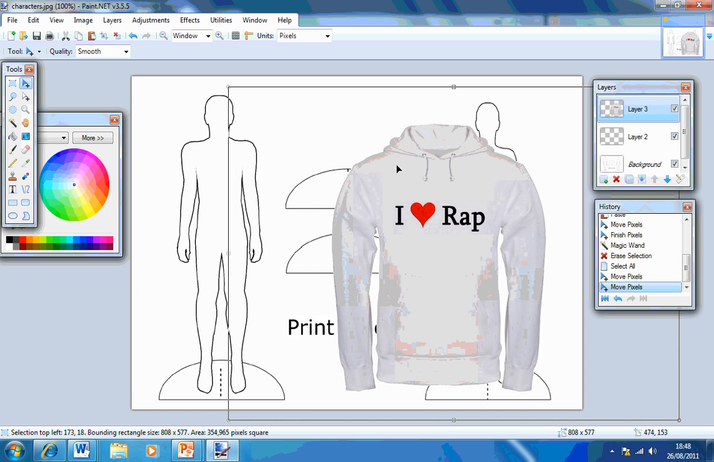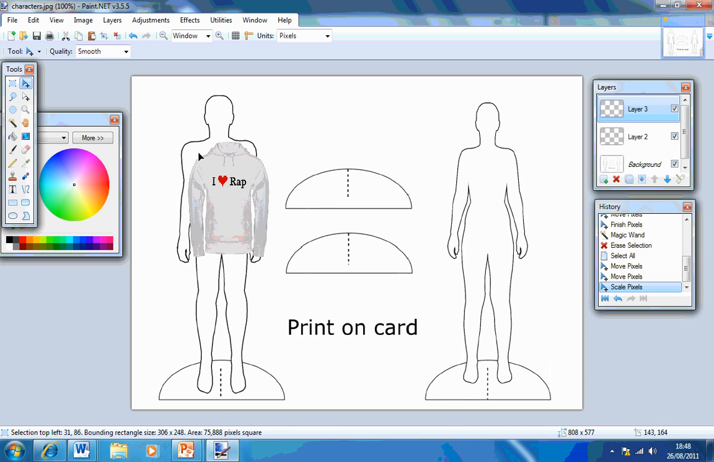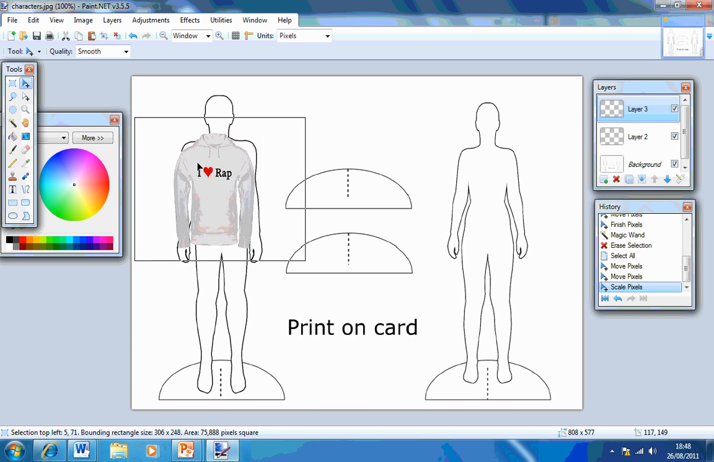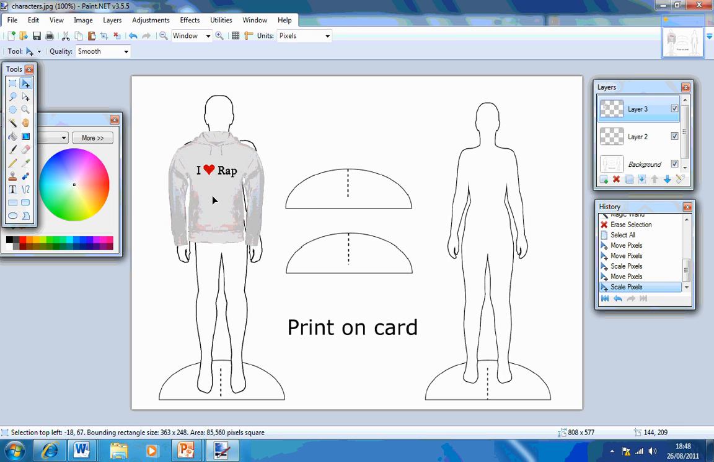Then all you need to do is click on these arrows and drag them, and it will scale the picture down for you. Now as you can see there, it doesn't quite fit, so you may find that you need to drag it and make it wider.